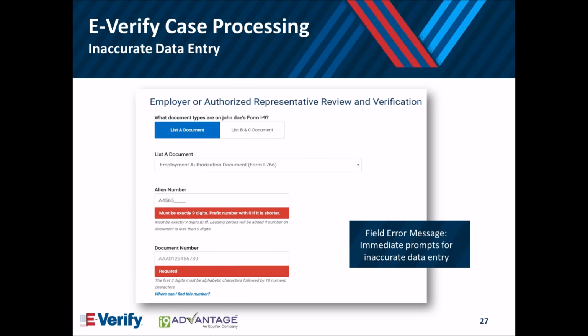All right, and then if the system detects some potentially inaccurate data, you will automatically receive prompts to review that and update that information in real time. So you're getting these as you're processing and going through the steps. So the helper text and examples are available to help you make any of those necessary corrections to help reduce those data entry errors right up front. So as you can see here, the alien number wasn't entered completely, so that field received a red error message. And for the document number field, if you try to progress without entering it, you're also going to get an error message stating that.